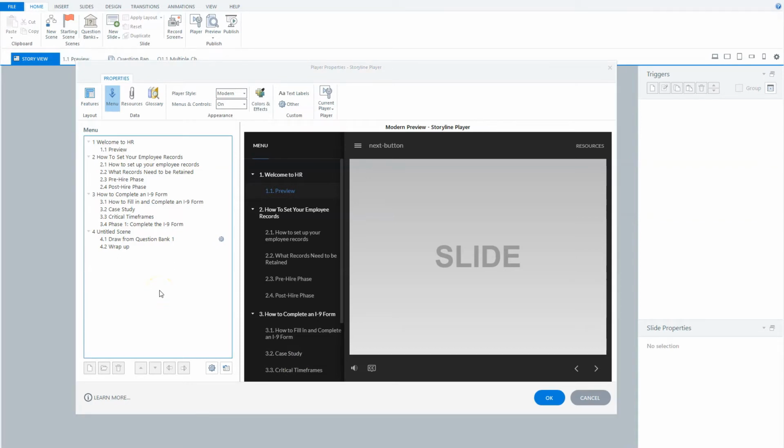Now my third tip is that you can also rename slides in your menu. Here you see Draw from Question Bank. Now, that's not a really nice title, but if I double click it, I can make it Quiz. So now you see it's Quiz. And we're going to our fourth tip right away.